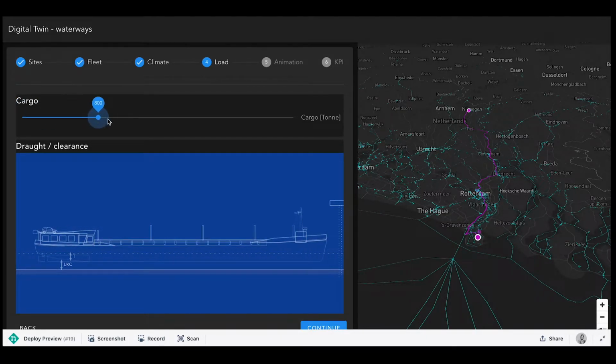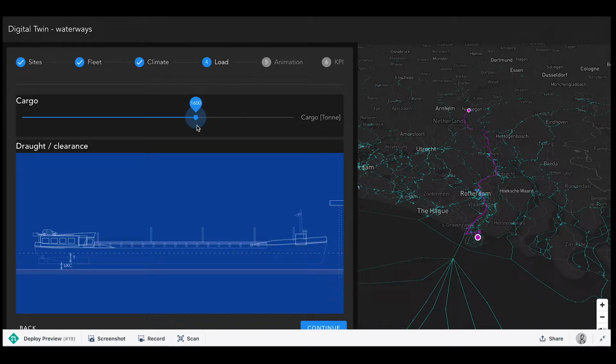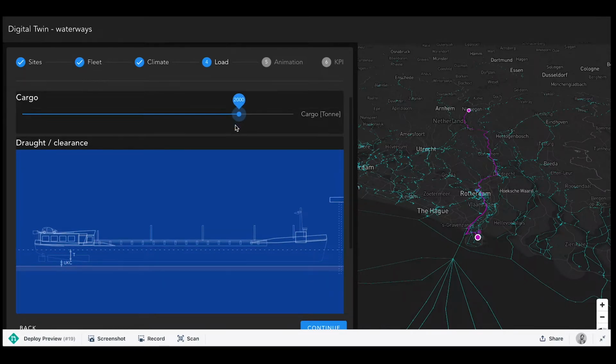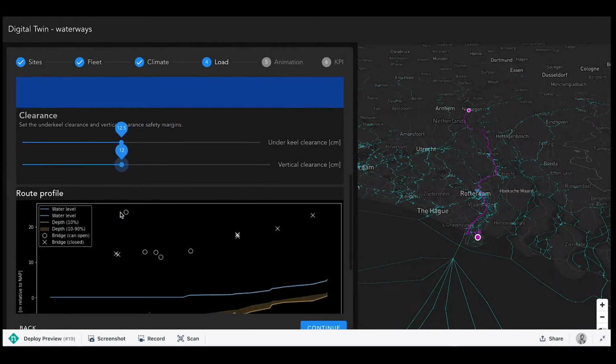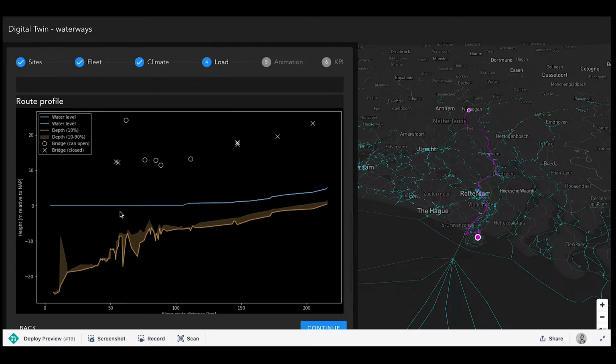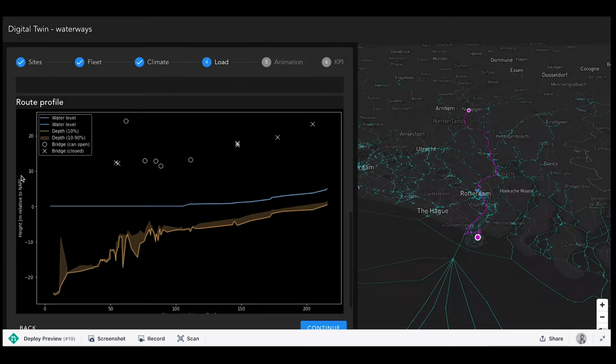So here you can load the cargo, and if you load the cargo, the draught will increase and the under keel clearance will decrease. You can also set safety margins, and based on this route profile and your selection before, the route profile will be determined.